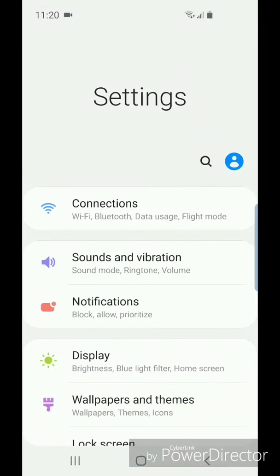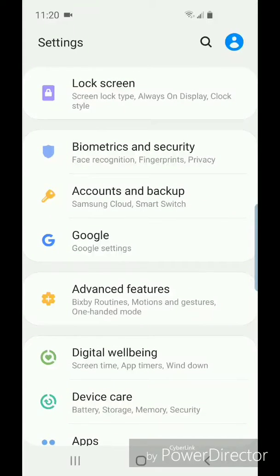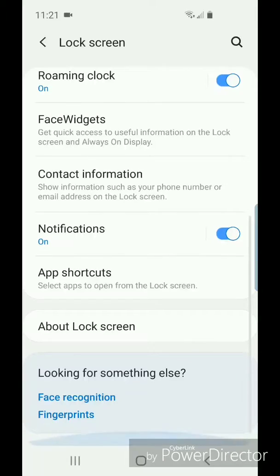Under Settings, you're going to scroll down and go to Lock Screen. It says Screen Lock Type, Always On Display, and Clock Style. Now you're going to scroll down again and go to App Shortcuts. It says Select Apps to Open from the lock screen.